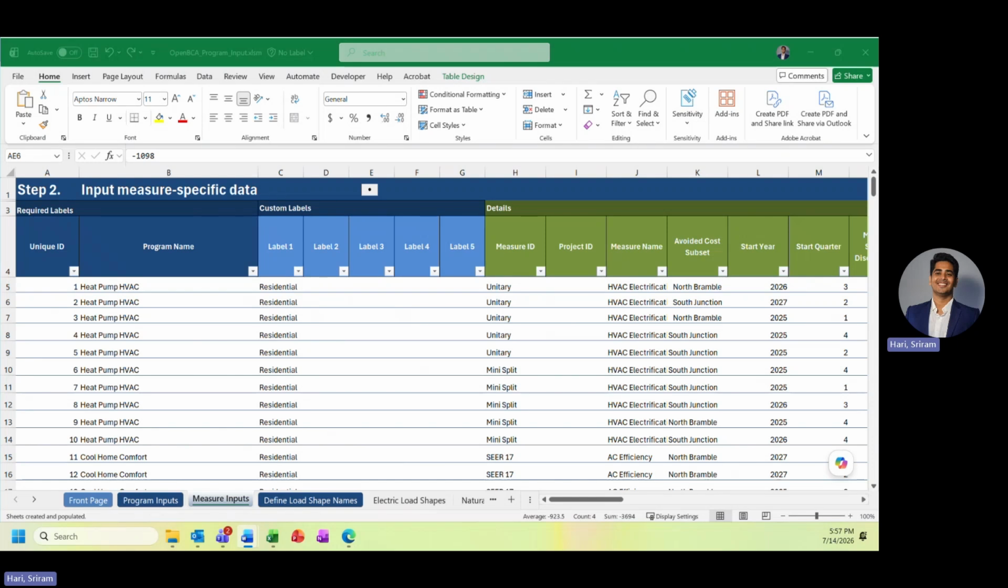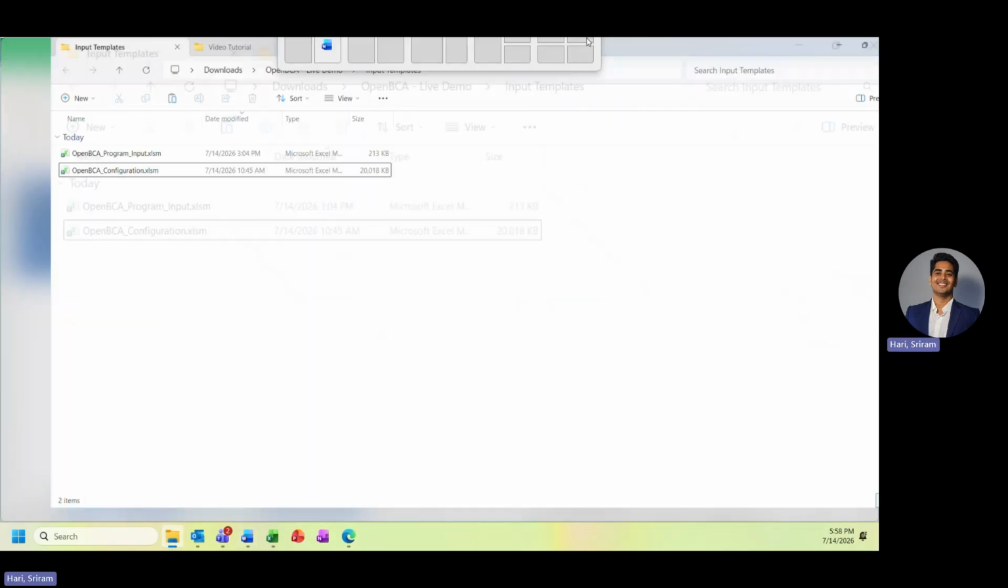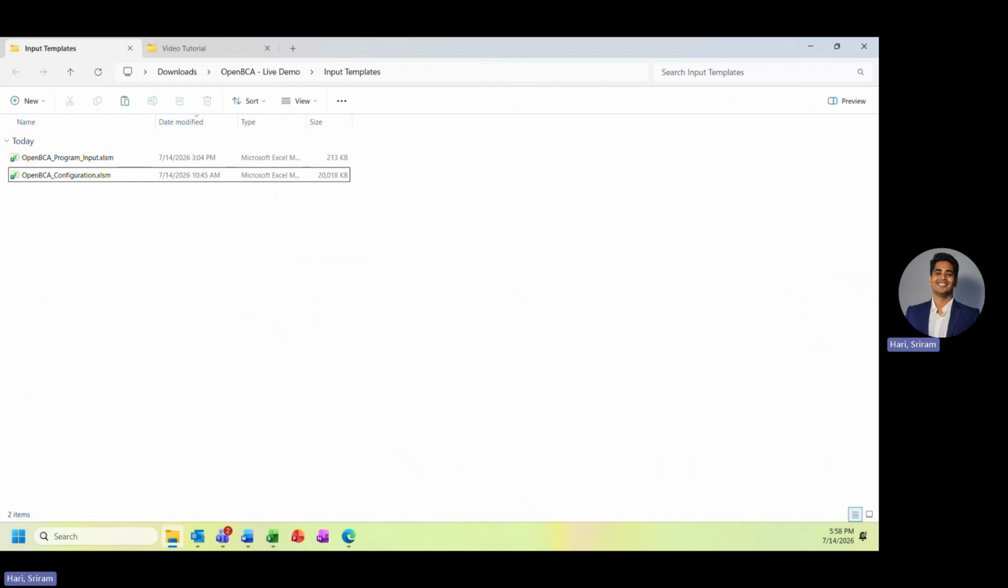Confirm that the load shapes are also in the required format in terms of both the time period as well as normalized versus absolute, and keep both workbooks in the expected macro-enabled format, which has the extension of .xlsm, and retain the original file names. Once the files are complete, they can be uploaded to the OpenBCA user interface and validated before running the model.